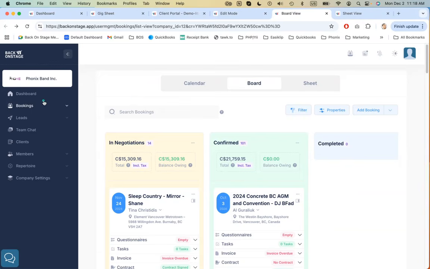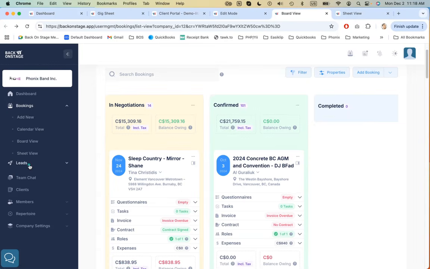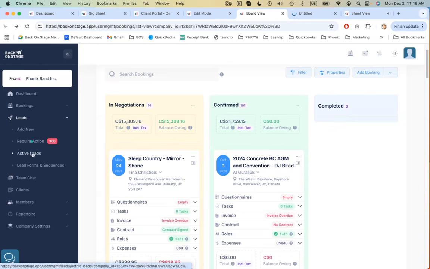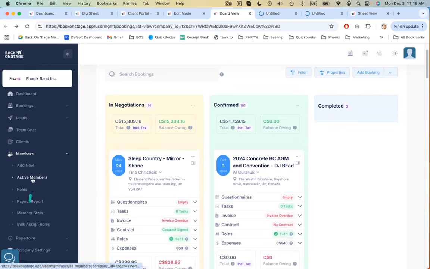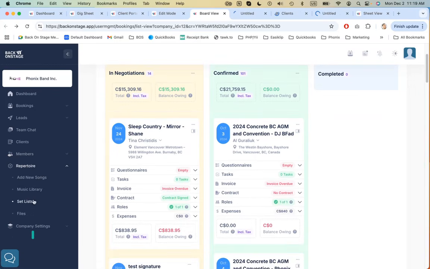So what you can do now is whenever you go to board view, sheet view, leads, you'll notice that all of those data tables. So for example, I'm just going to open up a few of these for us to look at. Let's open up clients. Let's open up members. Let's open up repertoire.